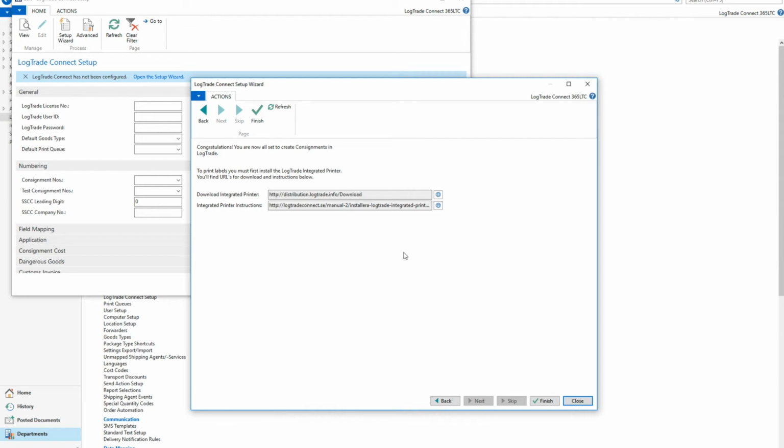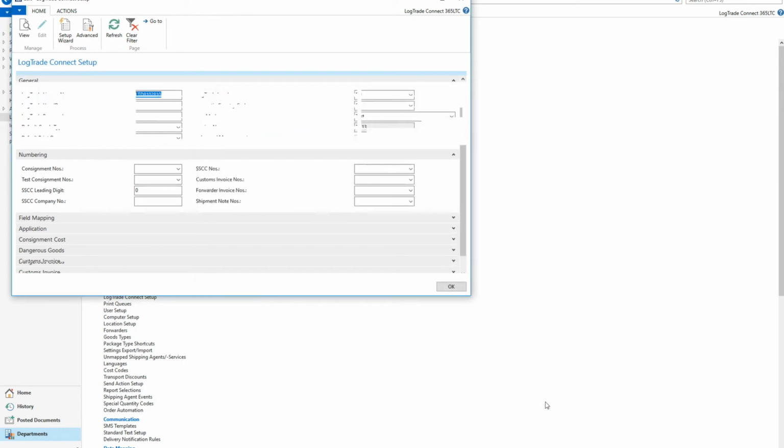It's also important that you install the integrated printing software. If you haven't done it already, you can use these links to go to the download location.